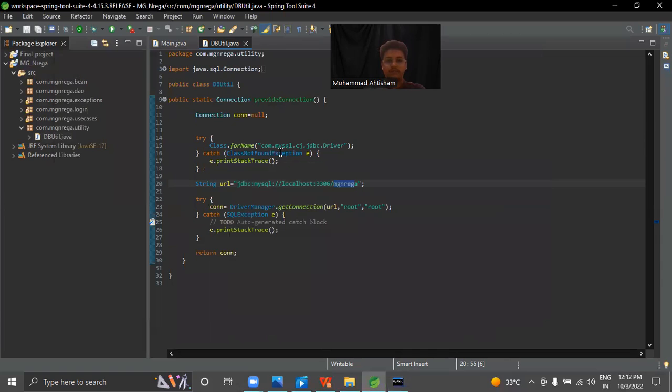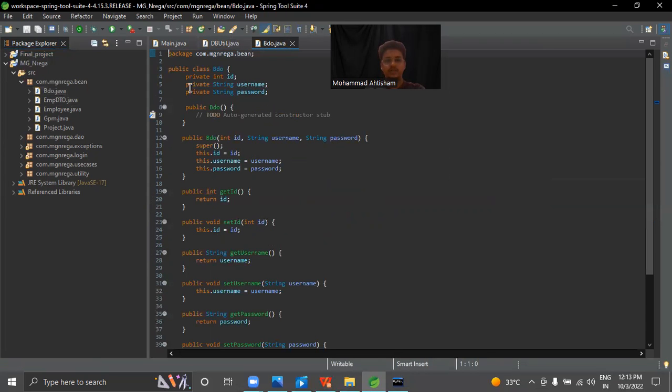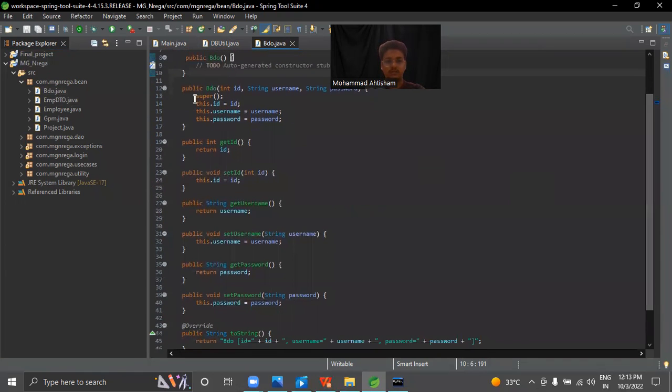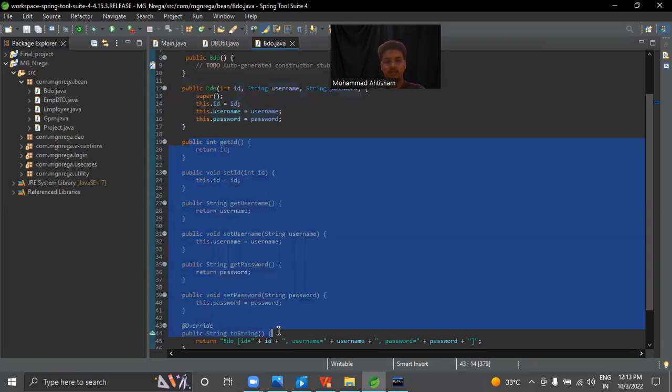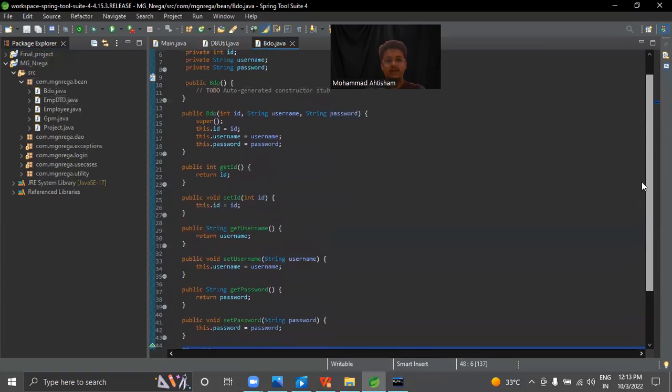Now if I come to the com.mgnrega.beam package, inside this package lots of basic and important bean classes are available, such as the BDO, that is, as I mentioned in the previous intro, the block development officer. If you go inside this, there is a bean class syntax, and this is a zero-argument constructor, this is a parameterized constructor, and this is a getter setter. And this is a toString.